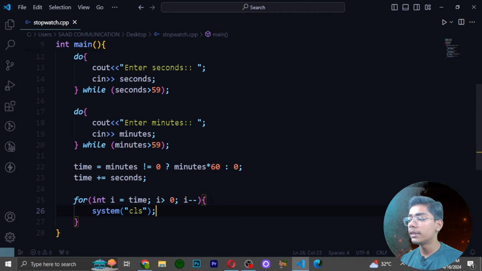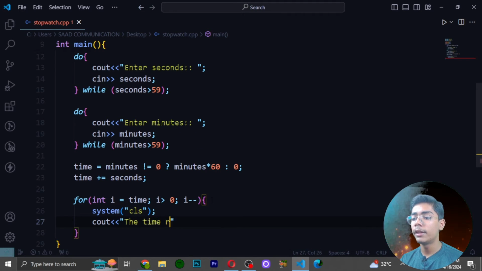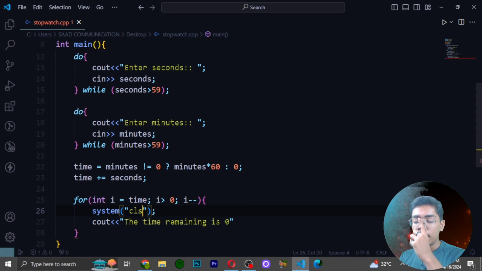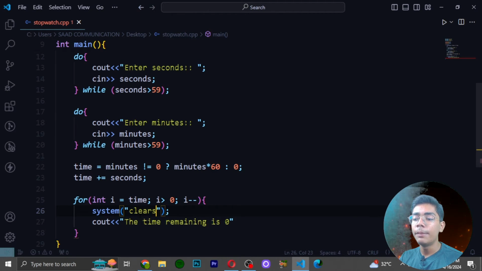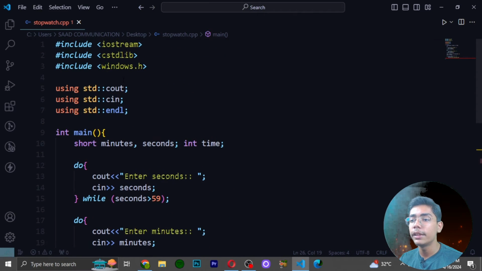Now after doing that, simply you have to write here count, and in count I will be writing the value as time remaining. So I will be writing the time remaining is 0. Remember, the thing which I've written here is like system CLS. But if you're using Mac or Linux or any other operating system, you have to write clear here. But I'm using Windows, because of that I'm writing CLS. For Windows you have to write system CLS, and here is the same thing.